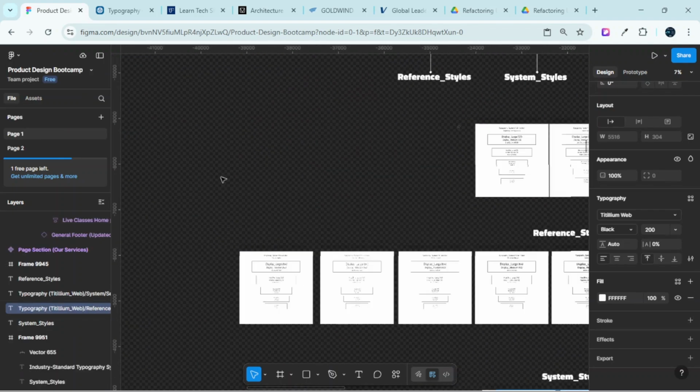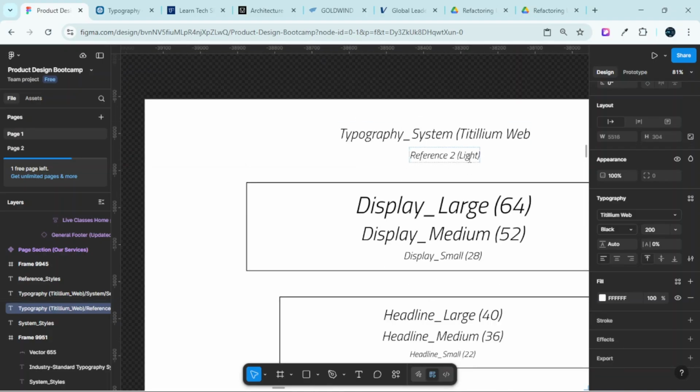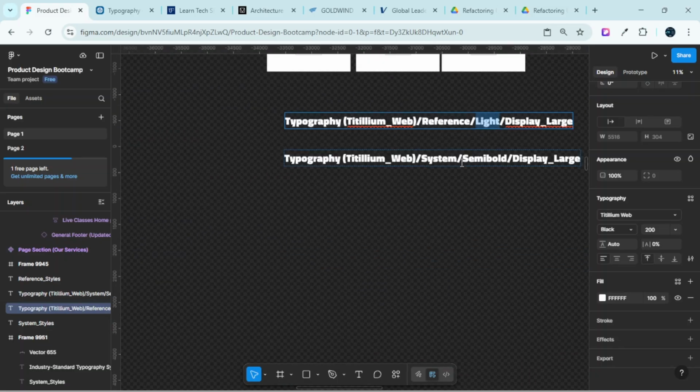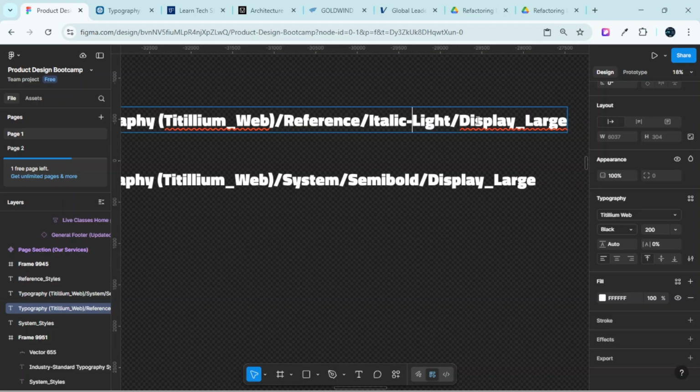So if I come over here and look at the italic variation that we have, we have light. So in this case, this could be italic light. So I could come over here to the naming convention. Instead of light, I'm going to change this to italic light. You can put in the underscore, you can put in a hyphen. Now I have italic light. And under it, the first text I'm going to be saving is the display large text.